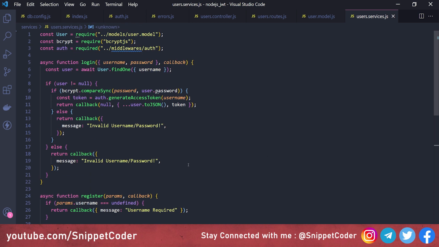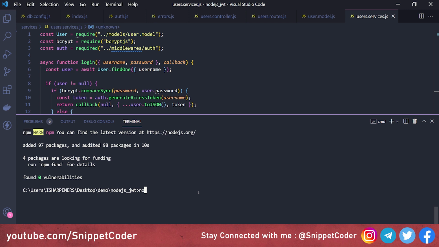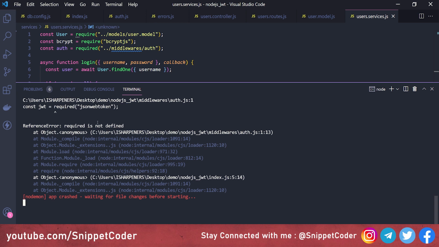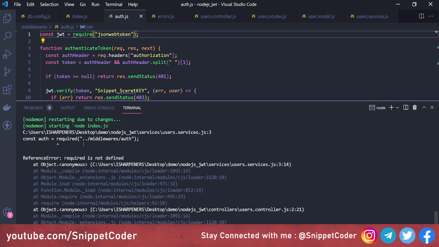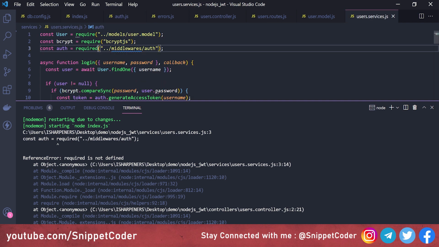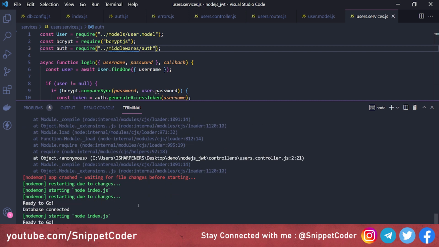So now let's start the application to see if we are getting any error. If we are not getting any error, then we will test the API by using our Thunder Client. Let's start the application by putting the command nodemon index.js. So we are getting an error here, and we have to modify it. We are getting the error in the auth.js file, and here we have to remove the D because it is required only. Now we are again getting the error in the users.service also, and here also we will remove D. So now the server is working fine.